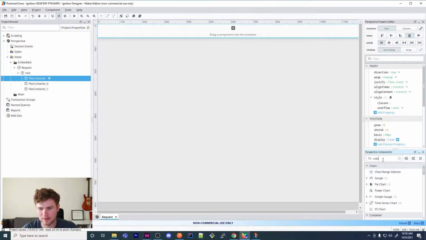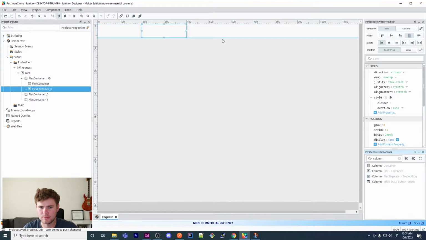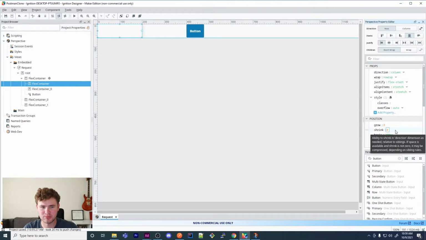So let's add column, flex container. Let's add another one. And I think we don't need to put the button in a container. If we do, we can always do that later. Let's set this first one here. I think 200 pixels looks fine.